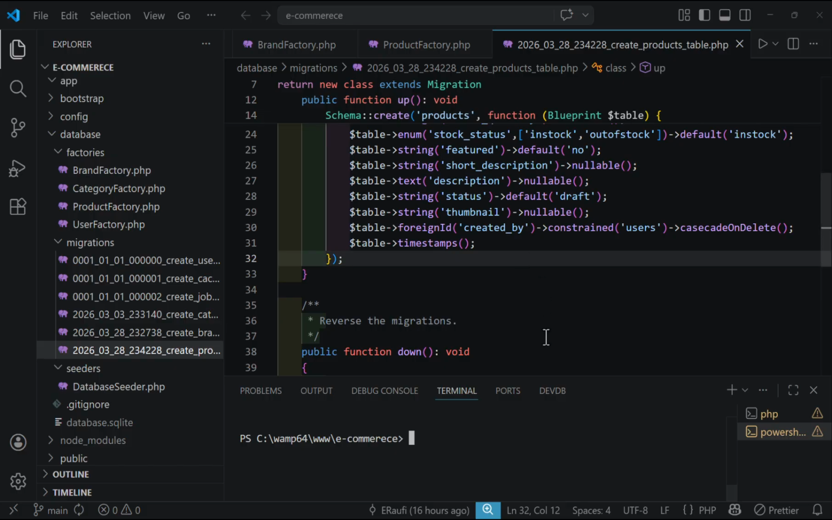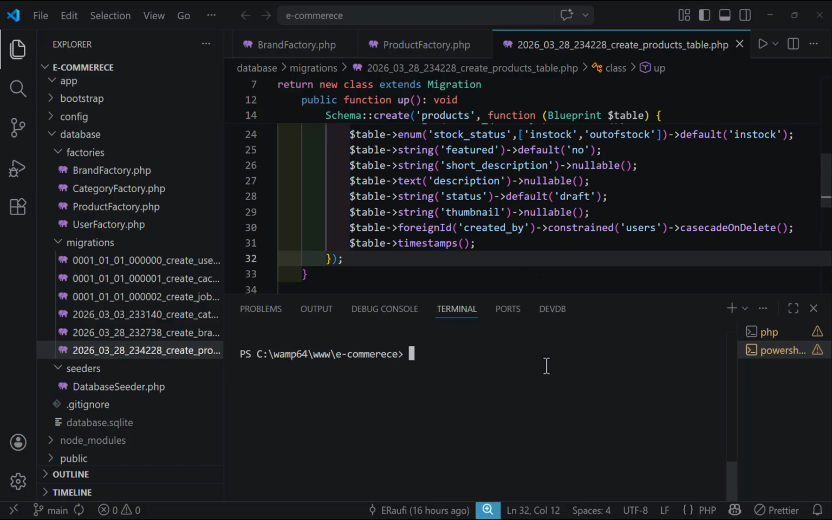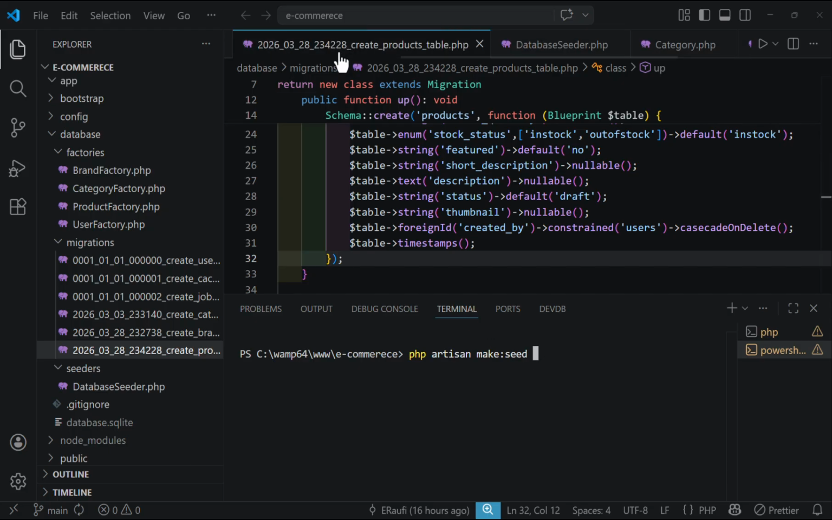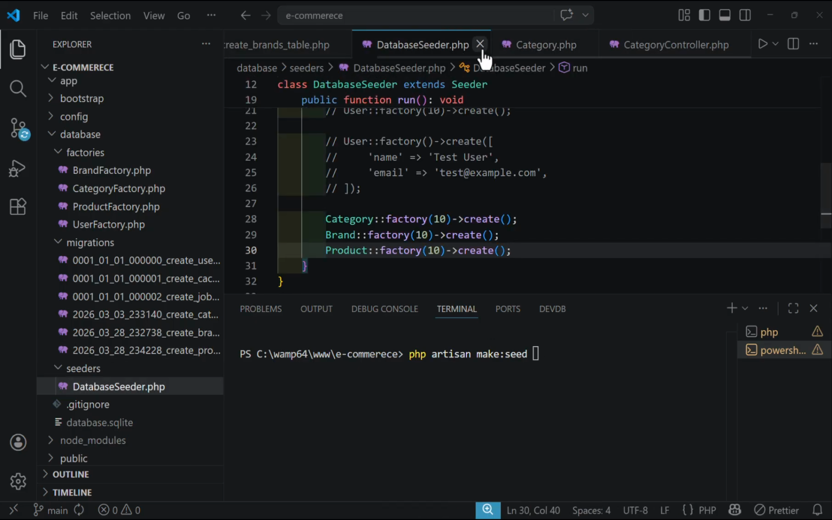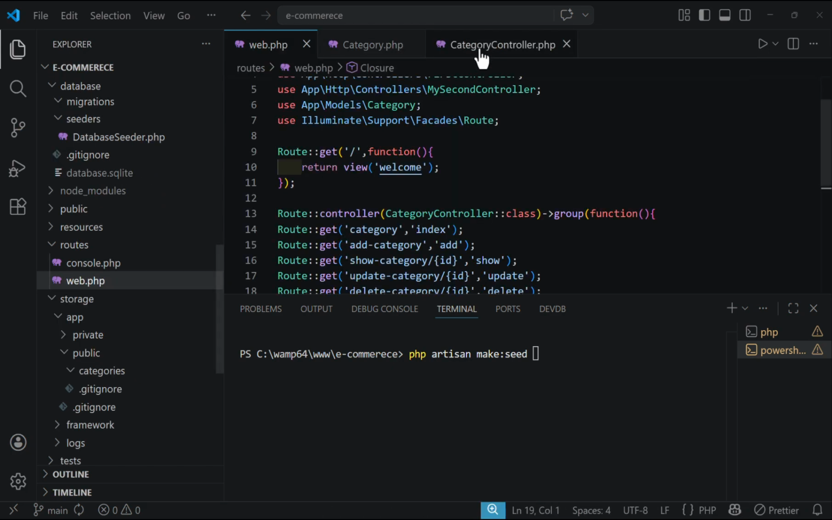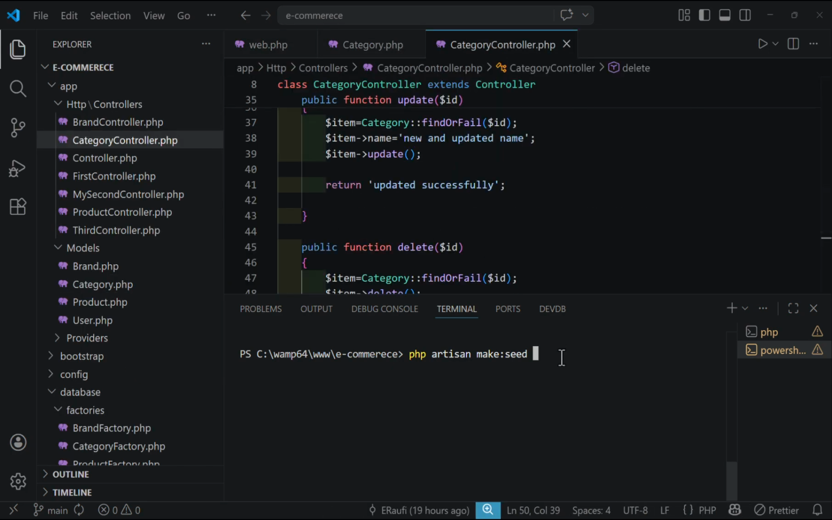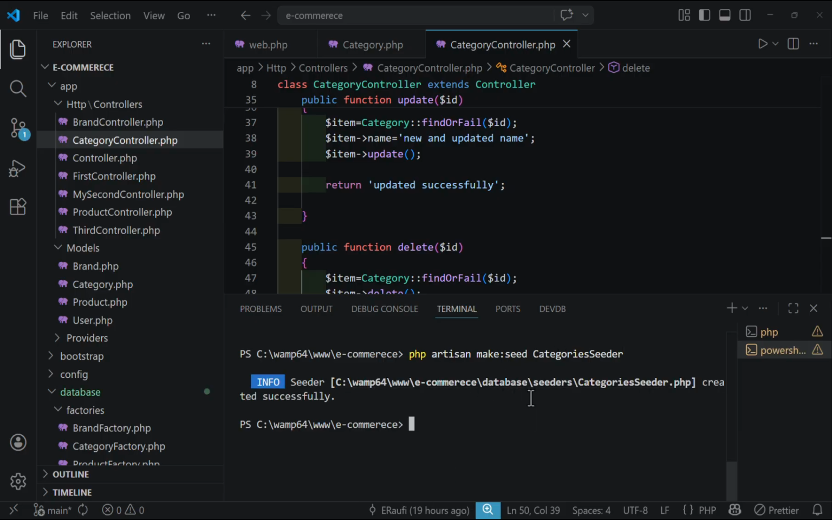To create a seeder in the terminal, we have to type php artisan make:seeder, then give it a name. For example, let's create a seeder for our categories table. Let's name this CategoriesSeeder, then enter. Now our seeder has been created.